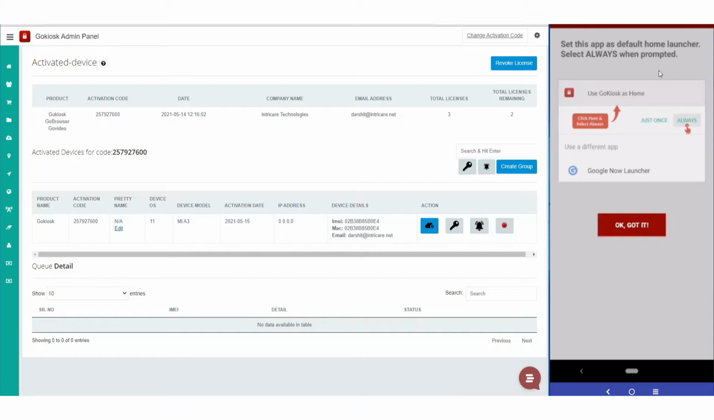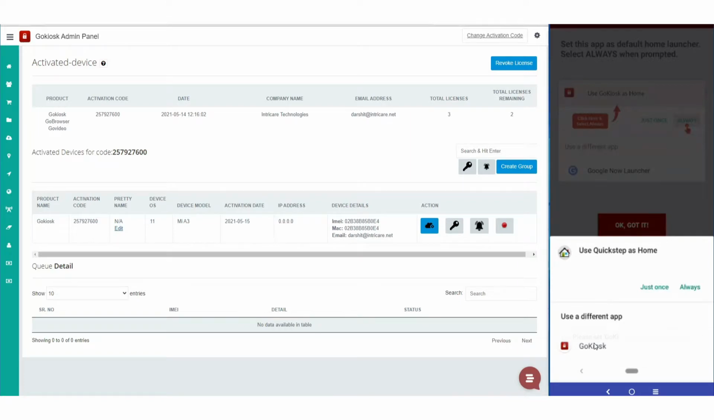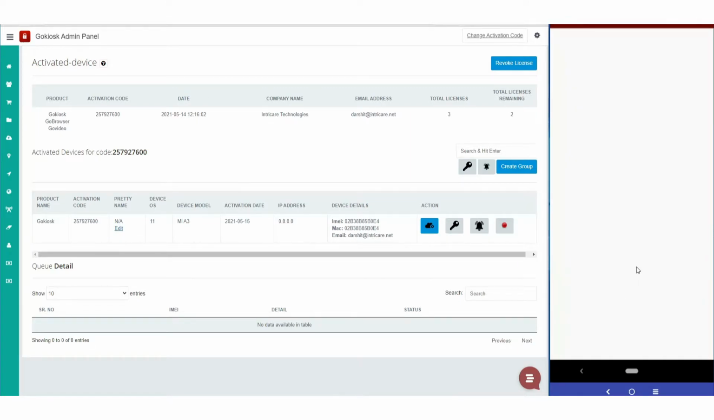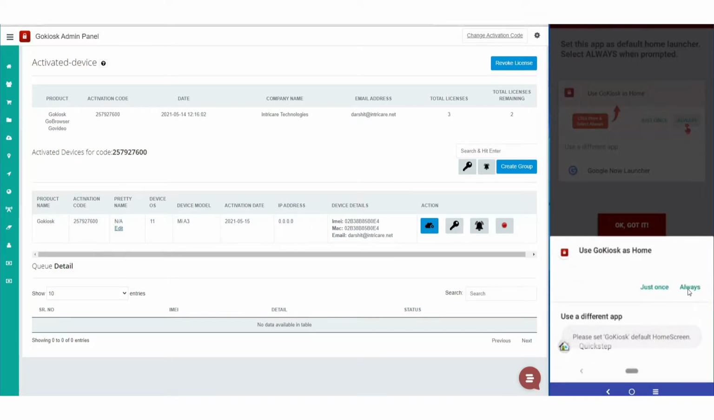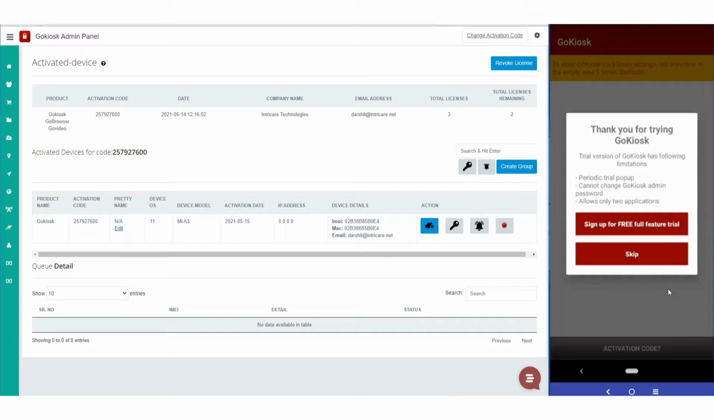So okay, I got it, and let's just select Kiosk, and let's do it once again. Okay, got it, and now I will say always. So now the Kiosk has been set as the default launcher for my phone.